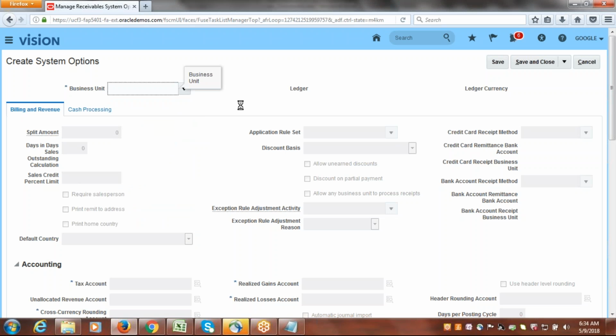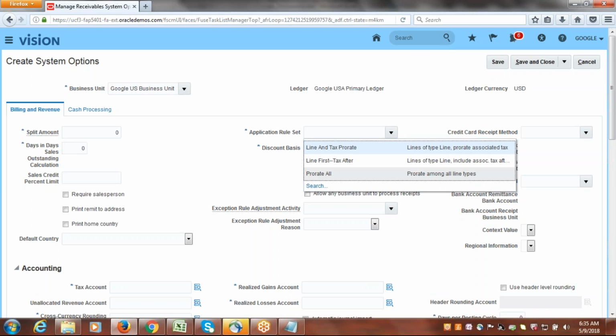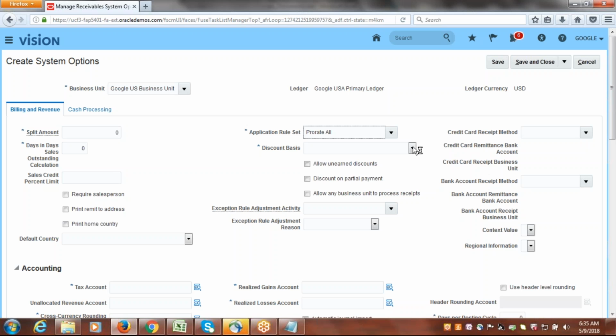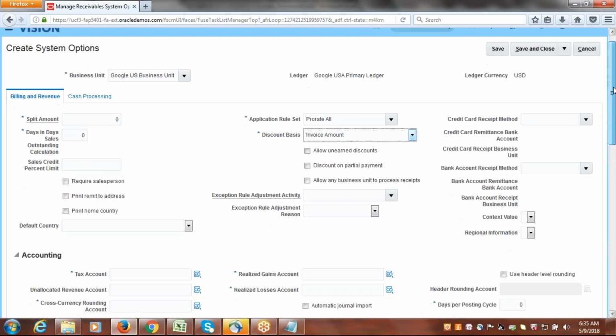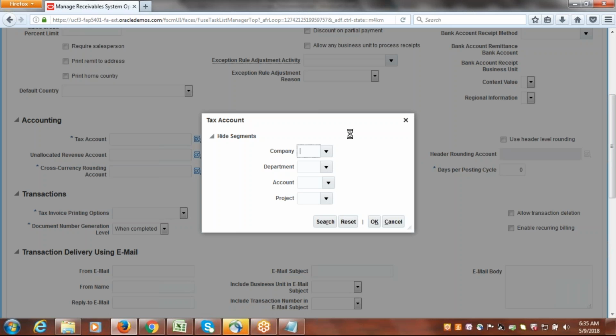Our BU name is Google US Business Unit, and set the default parameters which you could see here as a part of system options. Split amount and all is not required. Just set the application rule set. You can select any one of the values here, say Prorate All, and for discount basis, invoice amount based discount should be calculated. Provide these mandatory accounts: tax account, cross currency rounding account, and realized gain loss accounts. Just provide all these accounts.